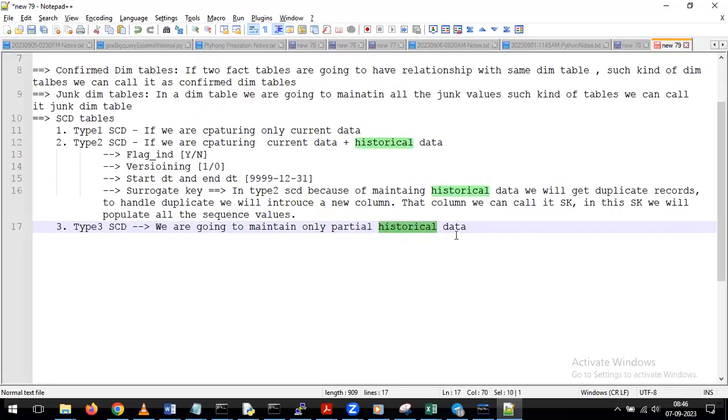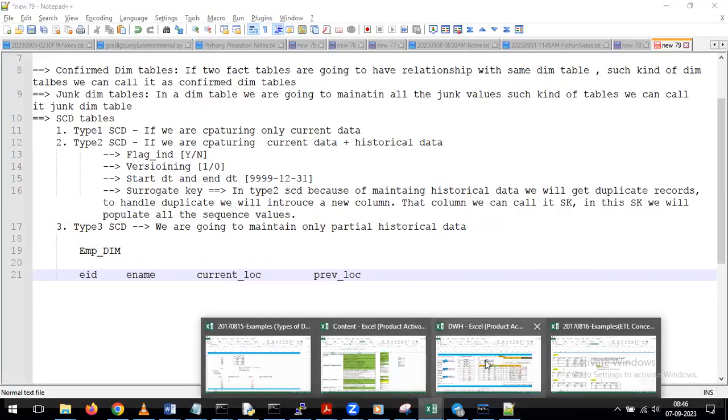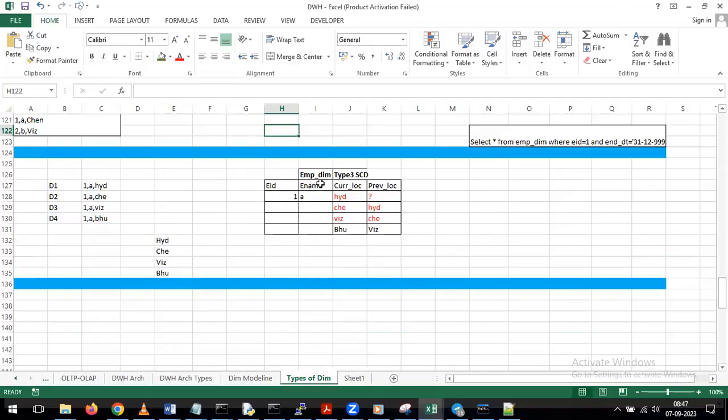But what is the meaning of partial historical data? It's very simple. As part of yesterday's example, we discussed the EMP dimensional table. It has the EID column, the ENAME column, and the location column. Now here we are going to maintain current location and previous location. Let's see this example in the Excel sheet. So we are going to have the EID column and the ENAME column, and then the current location column and the previous location column. Indirectly, for the location column, we maintain two extra columns in our type 3 slowly changing dimensional table, one for current location and one for previous location.